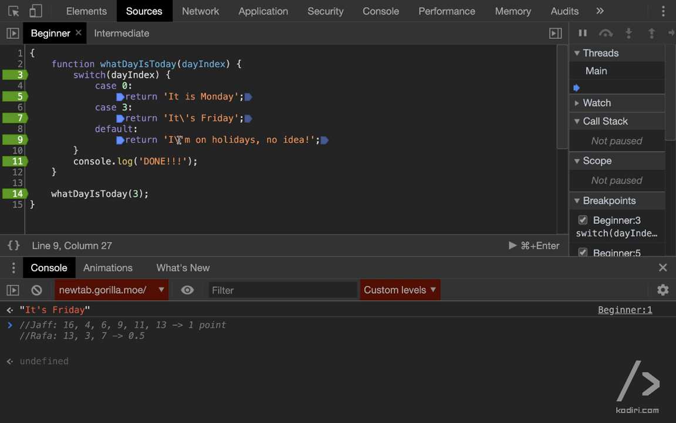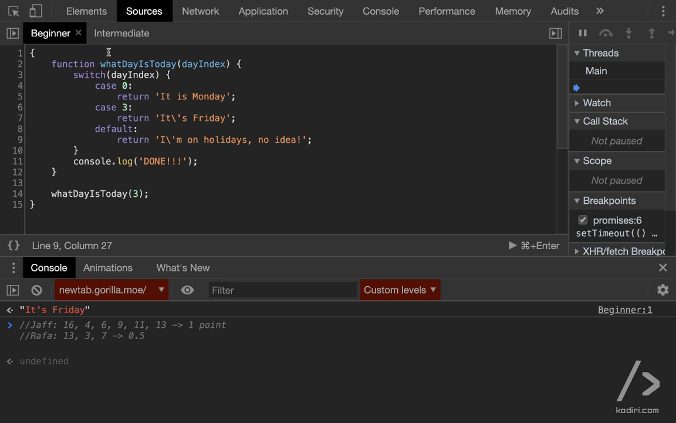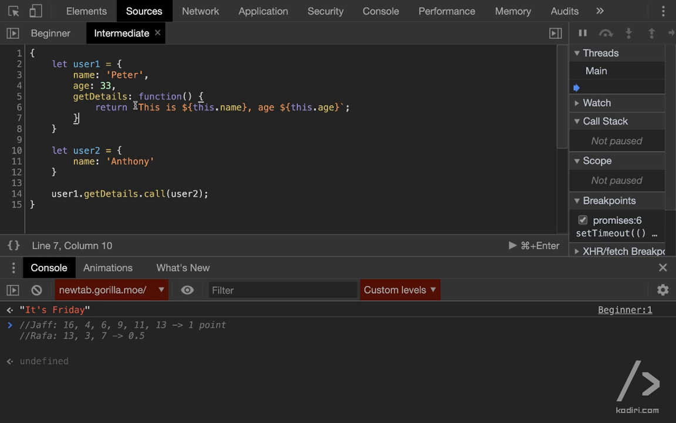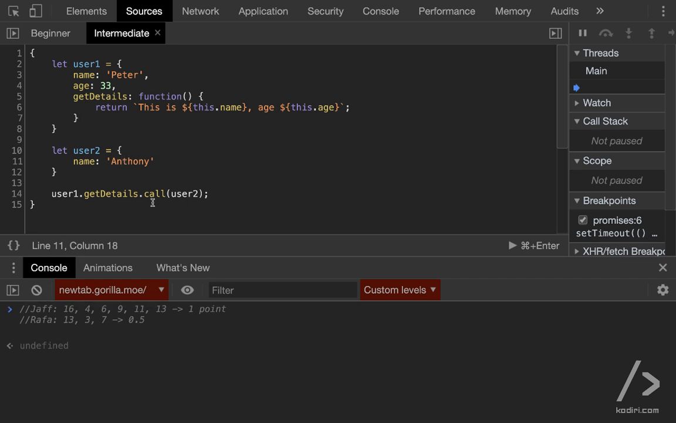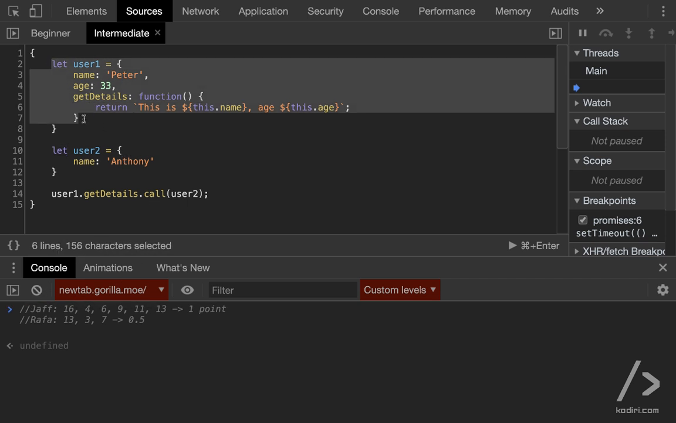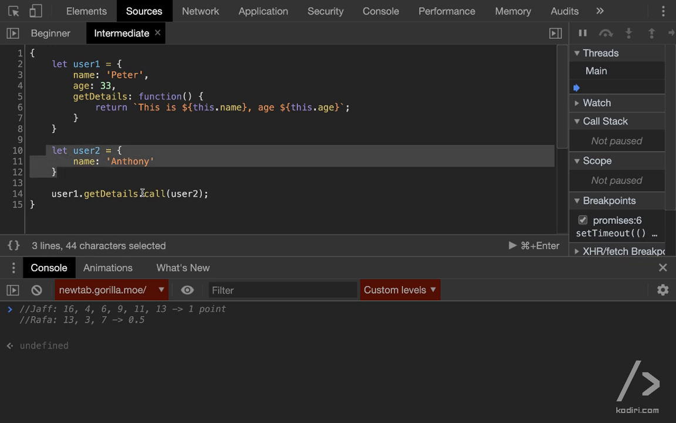Anything else about switch? No? Okay, so let's check intermediate. Bind versus call versus apply. That's the most important thing you need to learn before the end of the bootcamp, alongside inheritance that we'll be tackling shortly. So, we have two users, user 1 and user 2.